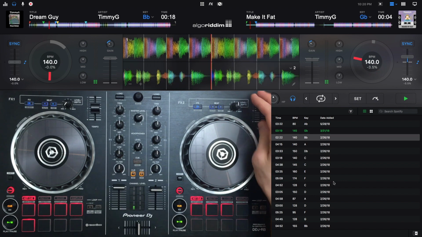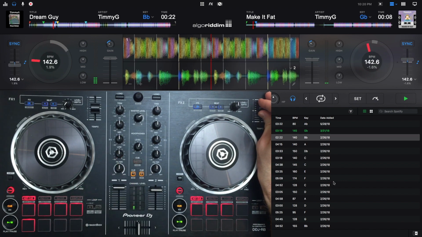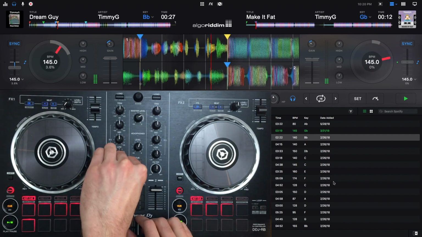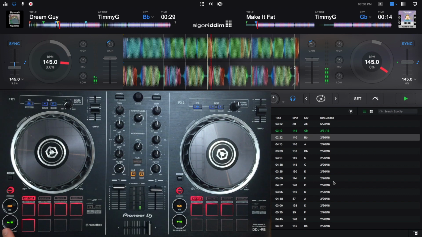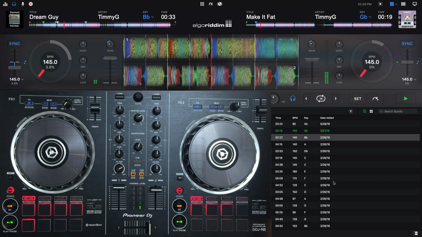So now I've synced them up, and I'm pulling the tempo back. And now we can hear that Make It Fat is dropped in and it's back at 145 BPM.